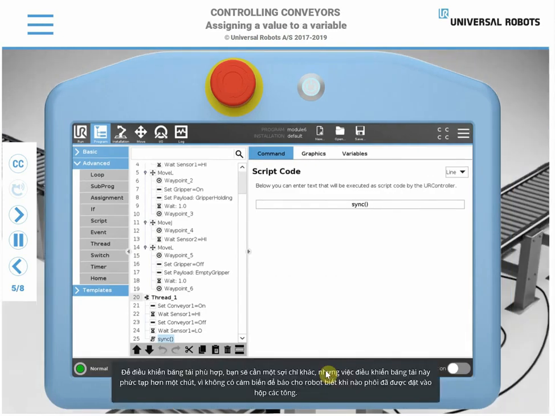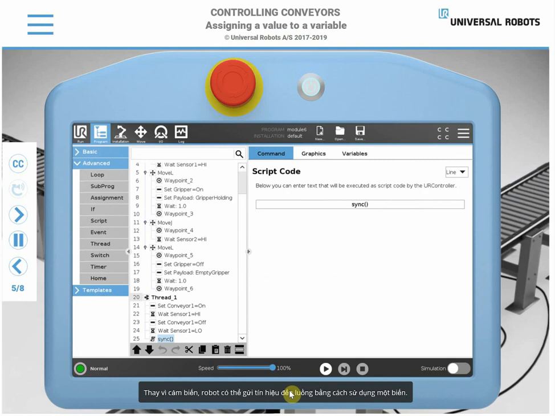To control the right conveyor, you'll need another thread, but controlling this conveyor is a bit trickier since there is no sensor to tell the robot when the workpiece has been placed in the cardboard box. Instead of a sensor, the robot can send a signal to the thread by using a variable.